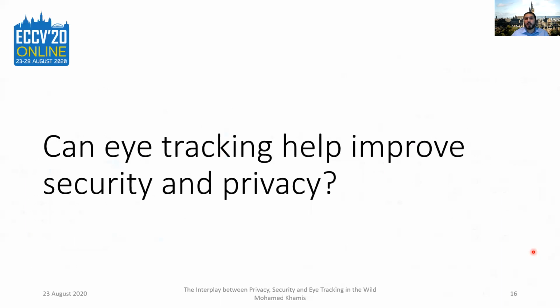I know this all sounds dystopian so far. As I said, don't get me wrong. I'm a proponent of eye tracking, actually, and I know that it enables a lot of amazing things. I consider myself an eye tracking researcher. And in this direction, I will now take a turn in the talk and tell you more about how eye tracking can be used to improve privacy and security.